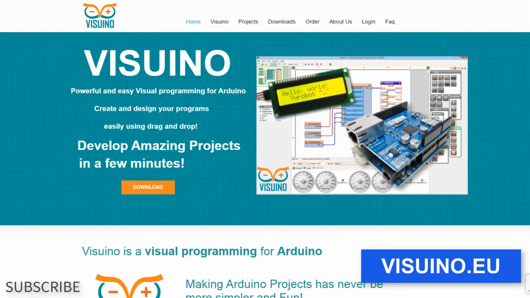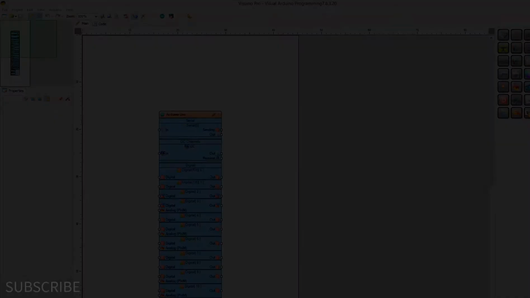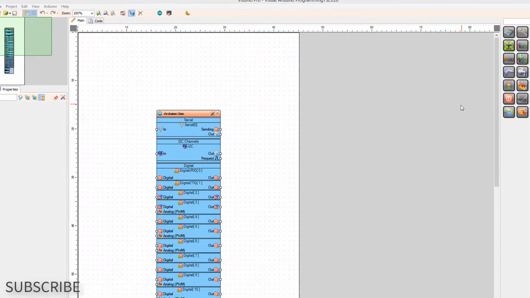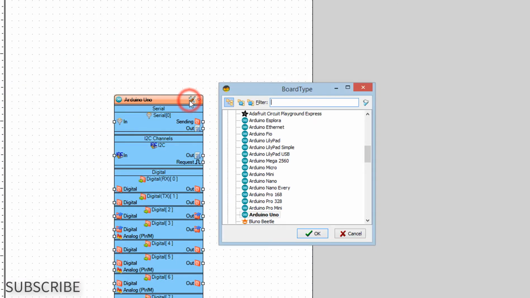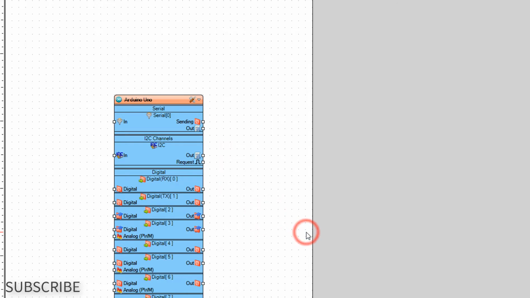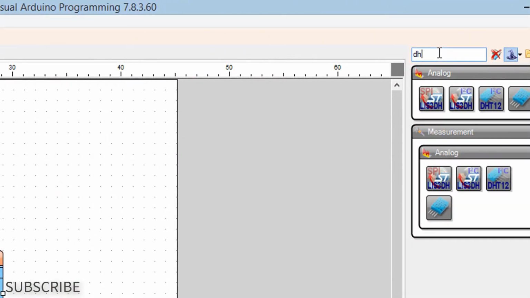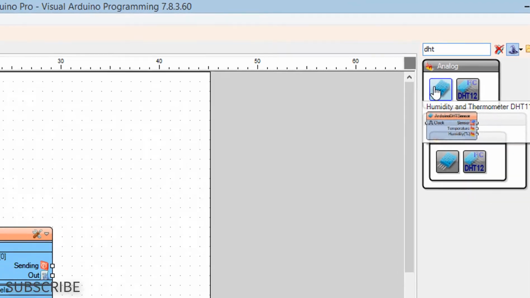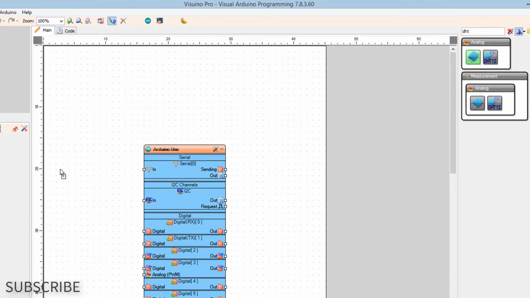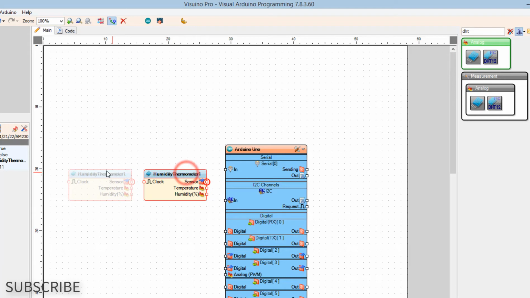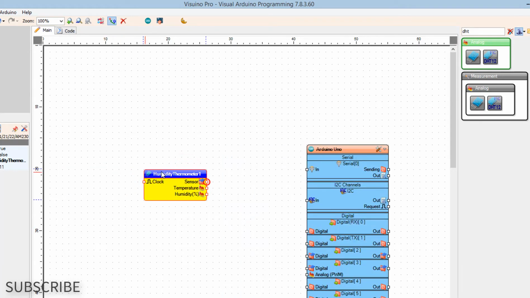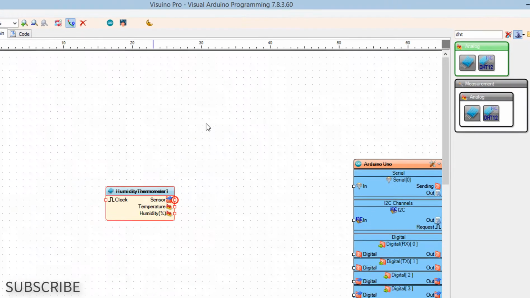Go to visuino.eu and download and install Visuino software. Start Visuino and select the Arduino board, in our case it's Arduino Uno. Add DHT component. Add OLED display component.